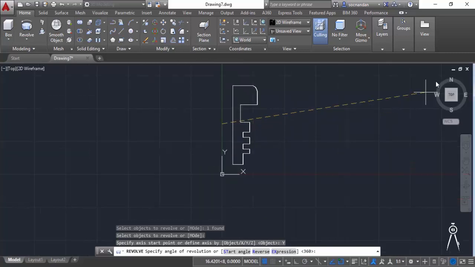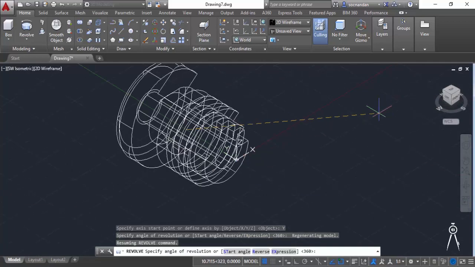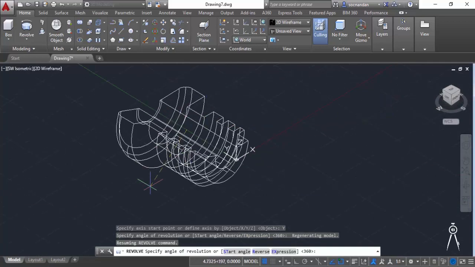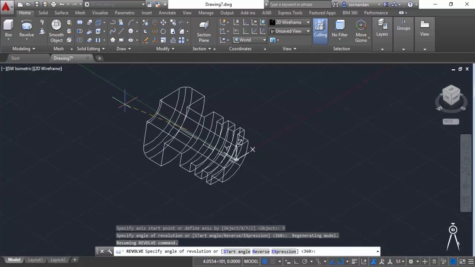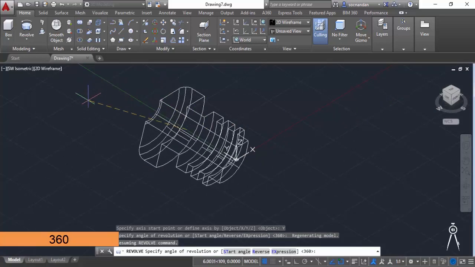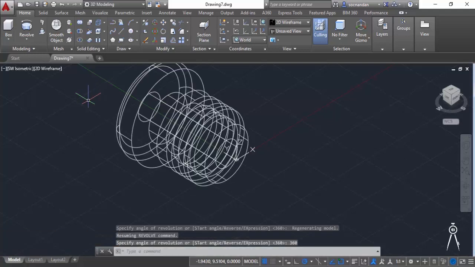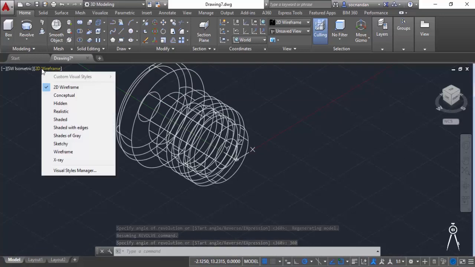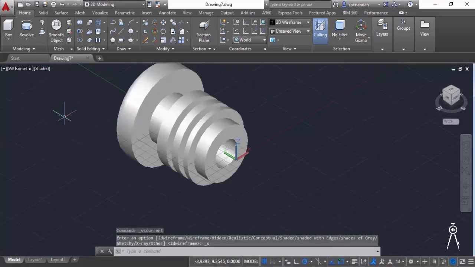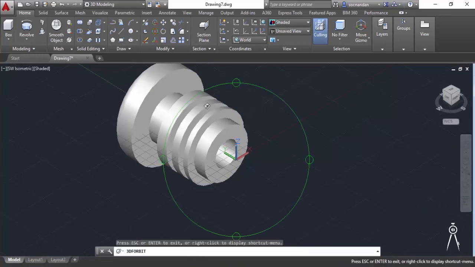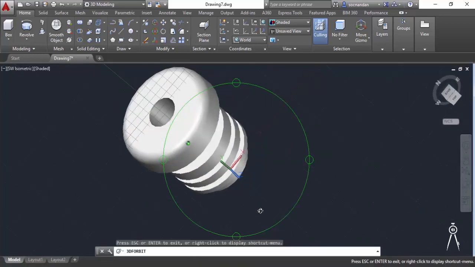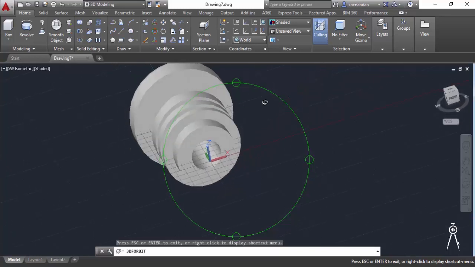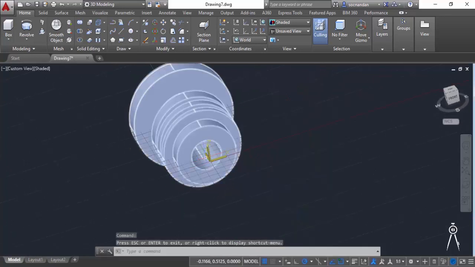To see the effect of revolution, click on this home icon, and now you can clearly see the geometry and the change which happens here. So let's enter an angle of 360 degrees and press enter. Although this geometry might not be clear to you right now, so let's click on this visual style control and change it to shaded, and as soon as you do this, you'll notice the complete change which occurred here. So now this geometry has been made, and here we have this green Y axis.